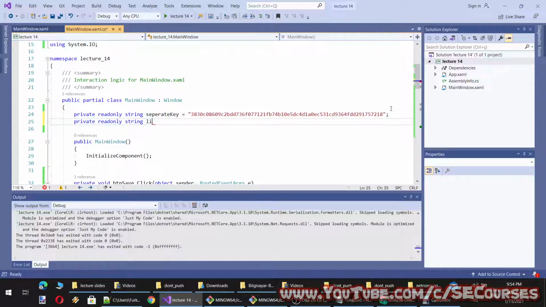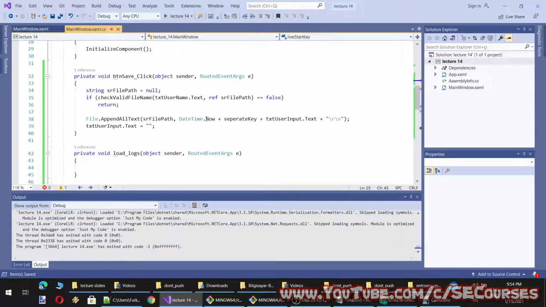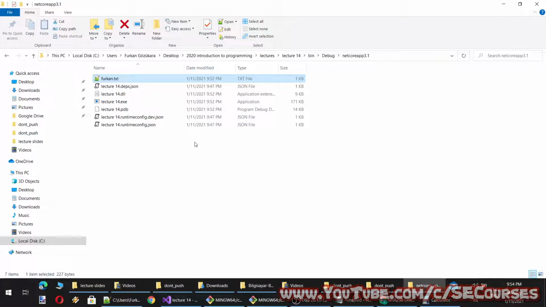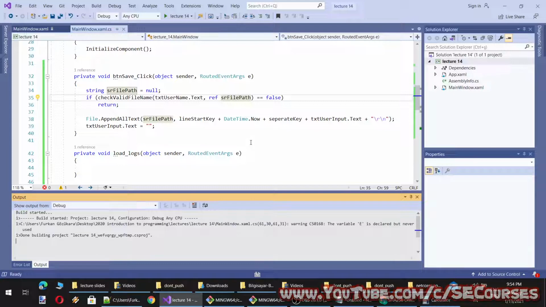Let's say line start key. Okay. So at the beginning of each line, I will append this text as well. And this will allow me to know where the line starts and of course another one ends. Okay. So I'm going to delete this because older ones do not have that line separator.